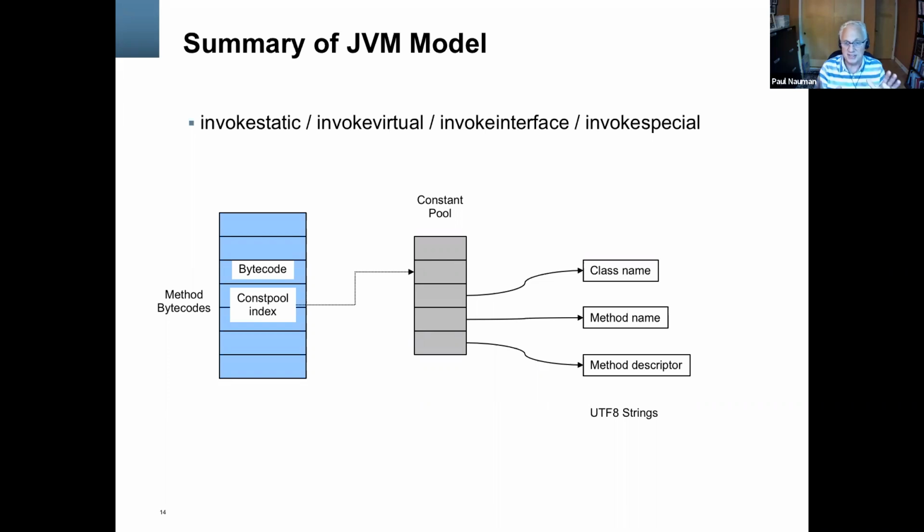So that's the model. Again, the JVM is going to do things that speed us up considerably, including linking things, so we don't have to go rummaging through the constant pool and doing indirections and comparing strings every time we're invoking a method. But this is the model of how the JVM has to execute.